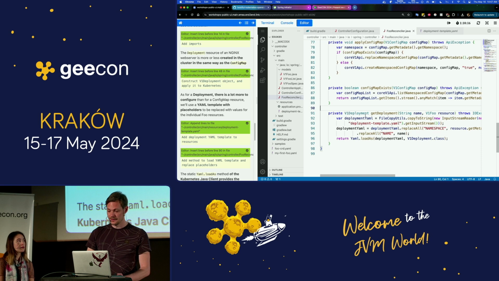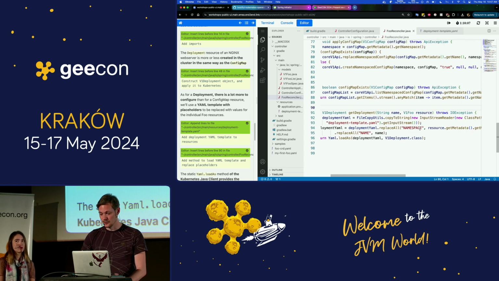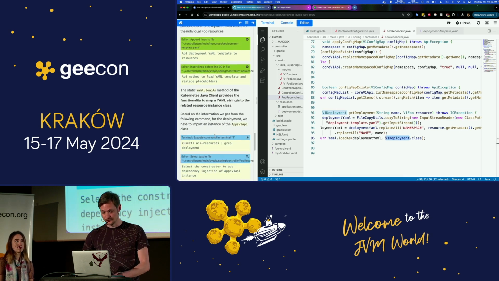So we can just load this deployment YAML from our class path. We could do some fancy YAML templating, or we can just replace all namespace with the correct namespace and replace all names with our name. That should be good enough for now. And we have this nice tool that again comes with the library, which just loads our string into our class. So now we actually have a v1 deployment that we can use to send to Kubernetes. That's nice, that comes all out of the box from our client.